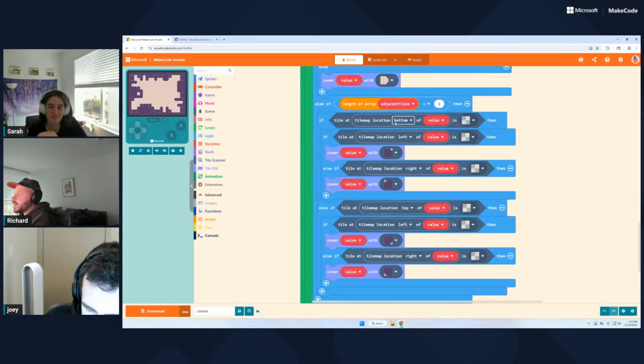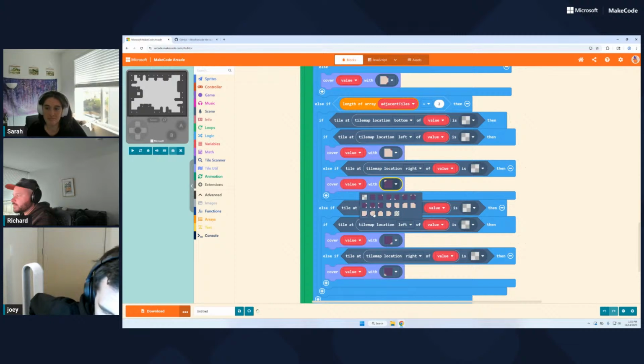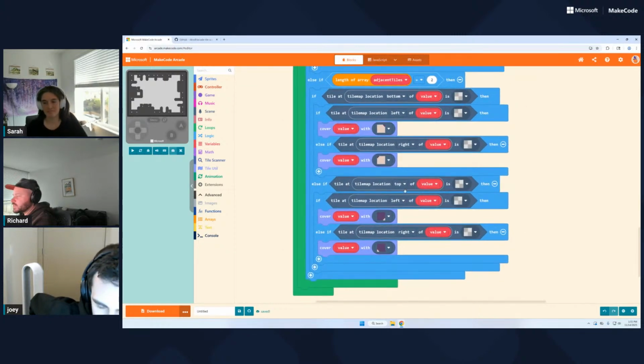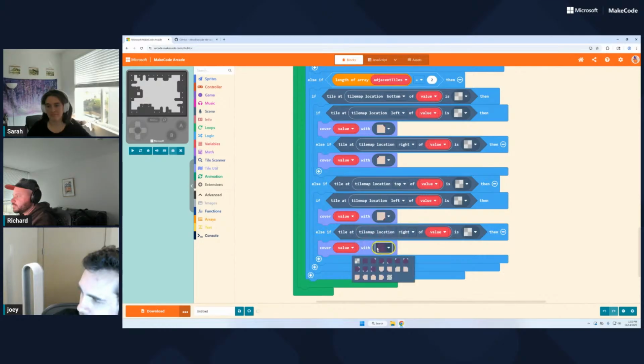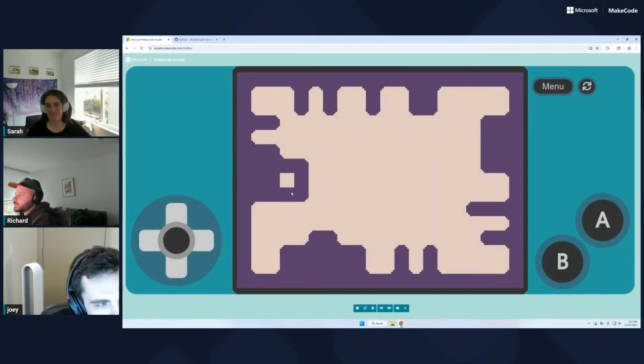So if the tile to the bottom is transparency and the tile to the left is transparency, we want to be doing the top right corner. So I think it's just going to be the inverse of all of these ones that we have right here. I'm just guessing. See what we got. There we go. Nice and smooth. Okay, so the last one we have to deal with is this 4-1, right?